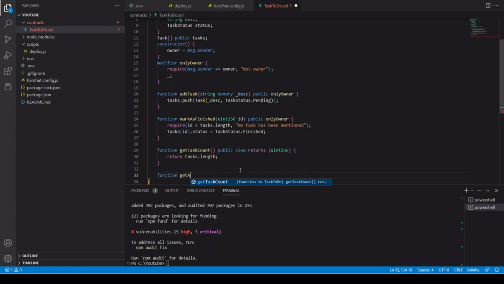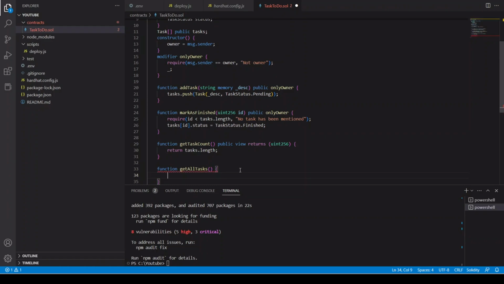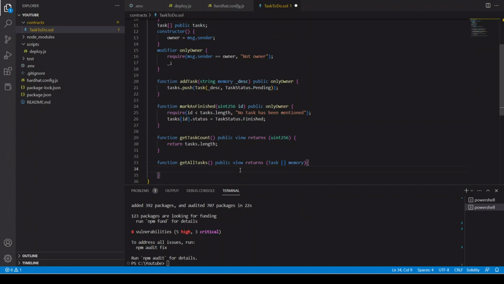So function getAllTasks, and we have this public view returns. So we are going to return an array in memory. We are not going to store this array, we are just storing it in the memory, so it disappears after our function is run. So what we can do is simply return tasks.